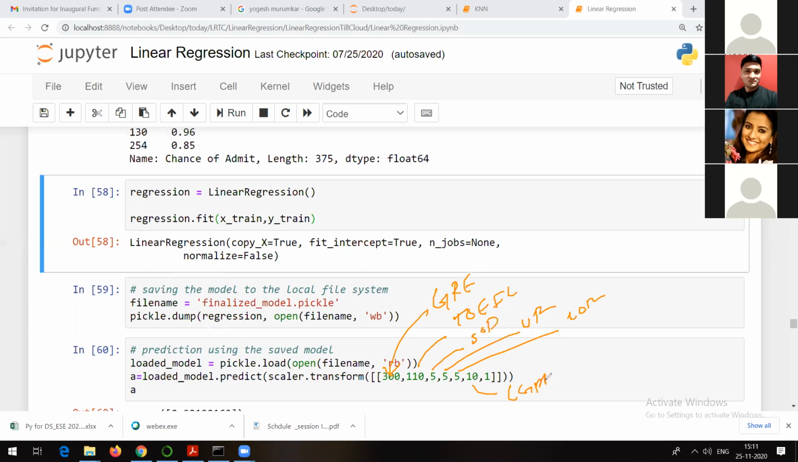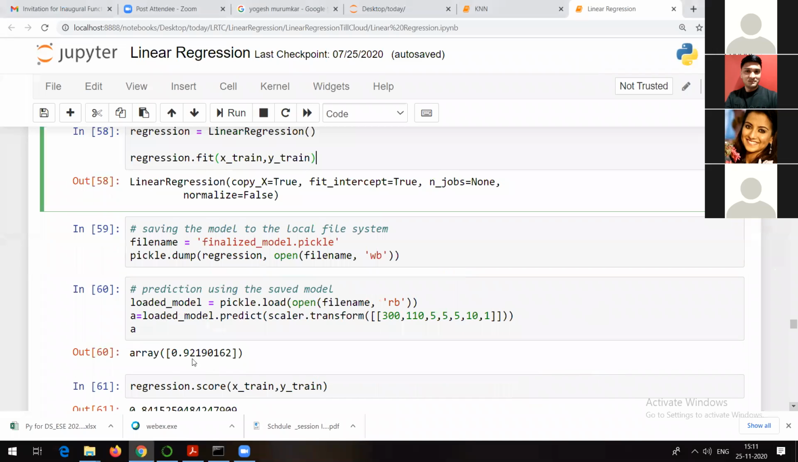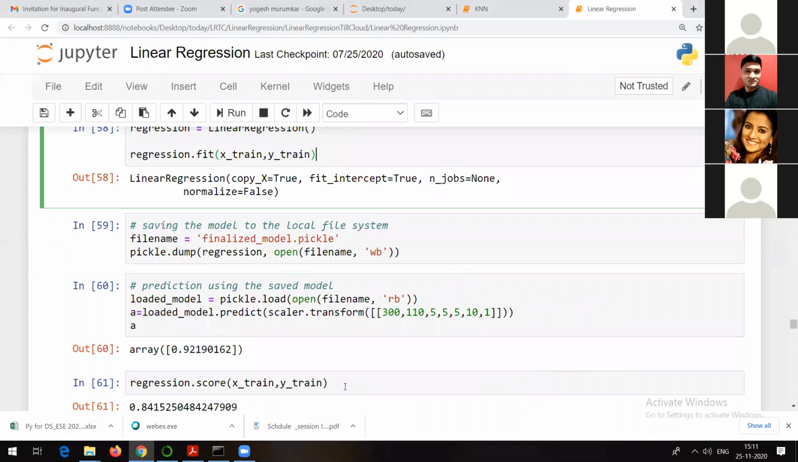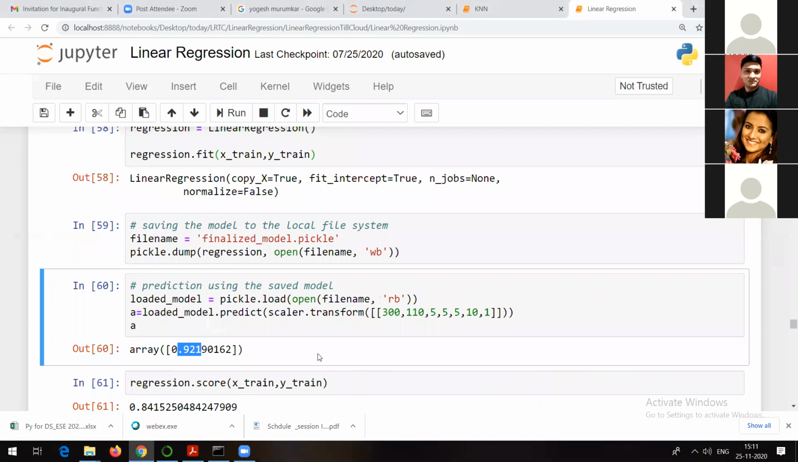This is the CGPA of that person. And 1 means research is done by that person, right? So we are passing manual values as input to this particular model, and here it is going to show us the result. So what is the result? The result is 0.92. That means the chance of admission of that person in a foreign university is 92.19% if he has scored this type of marks. This is what our model is.